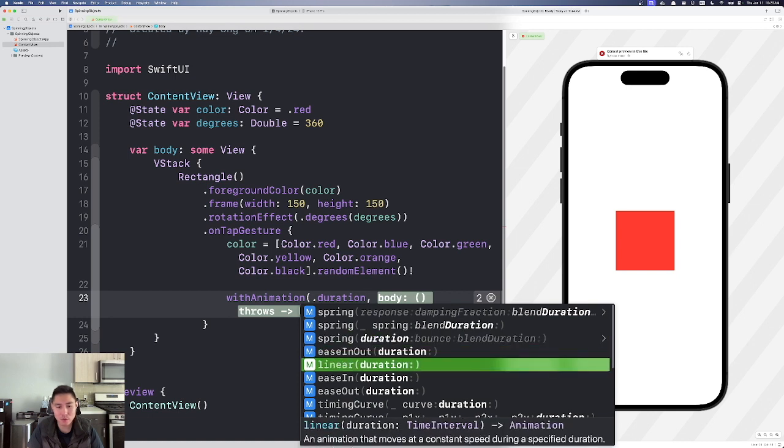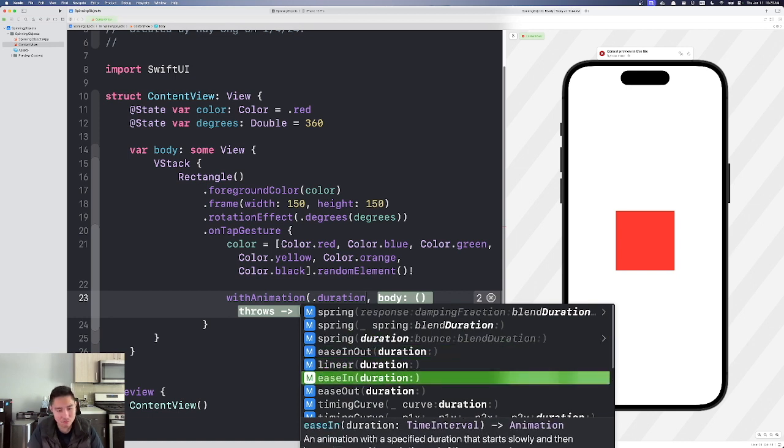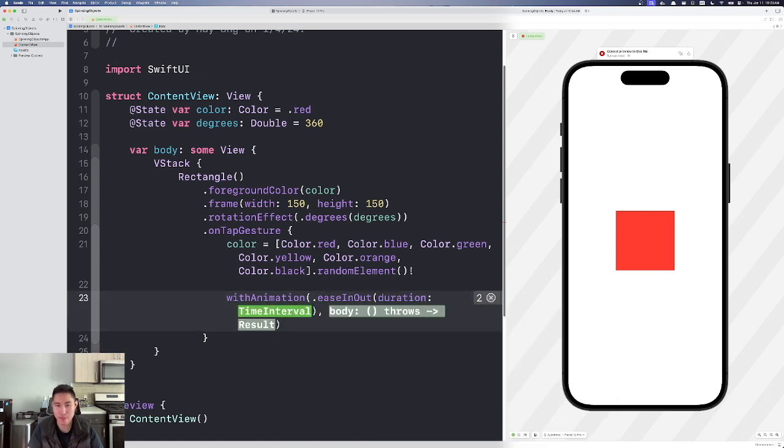Any option is fine. Let's say I want to do a linear, easeIn, now, anything. Let's do easeIn. You want to see the object spinning within 3 seconds. You type in 3 and you hit tab, you hit enter.